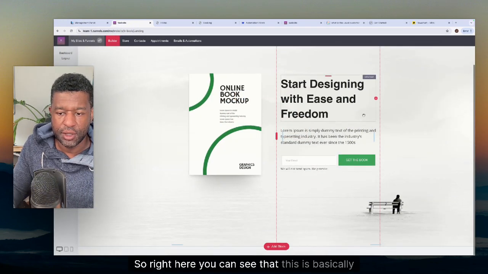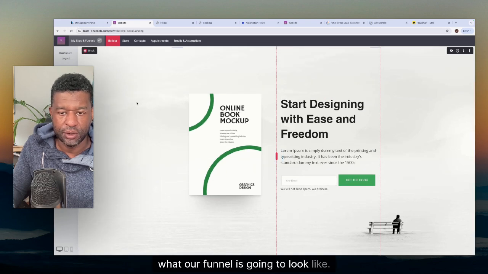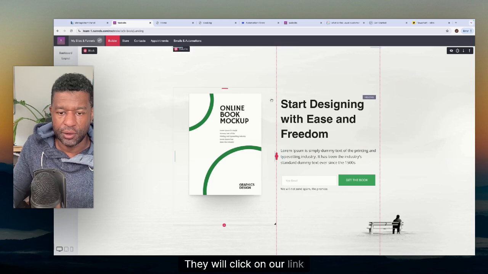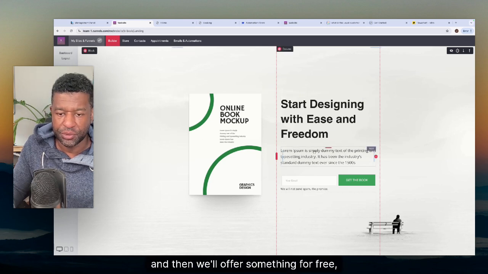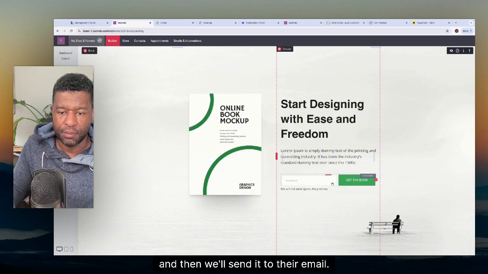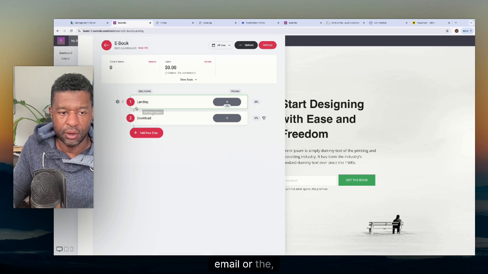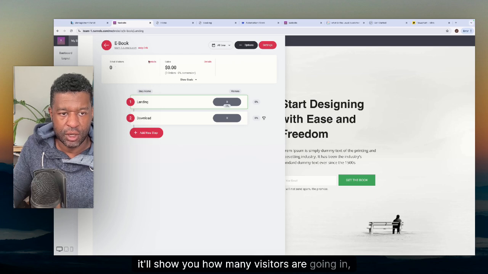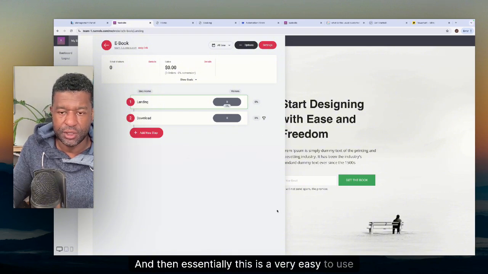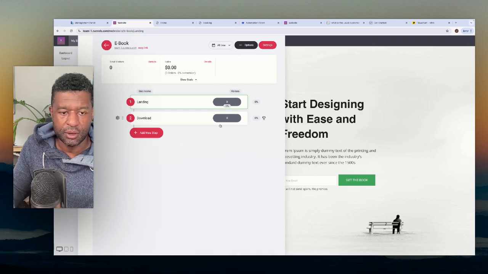So right here you can see this is basically what our funnel is going to look like. They will click on our link, and then we'll offer something for free and send it to their email. This is the back end. It'll show you how many visitors are going in and how many sales you make. This is a very easy to use funnel builder. I've been using it for a couple months now, and it's been very easy to use. You can see it's very simple.